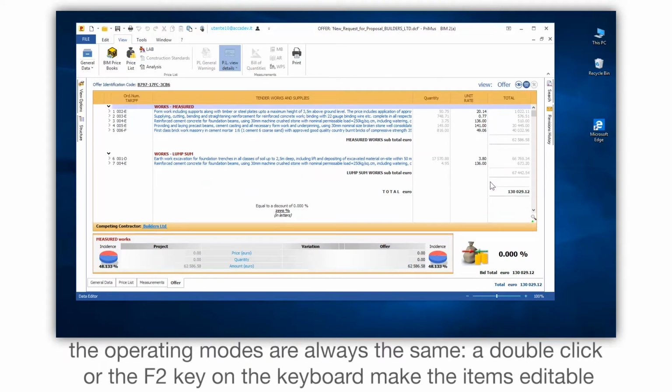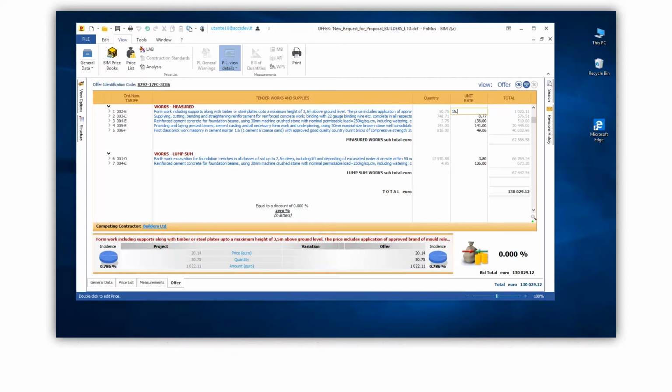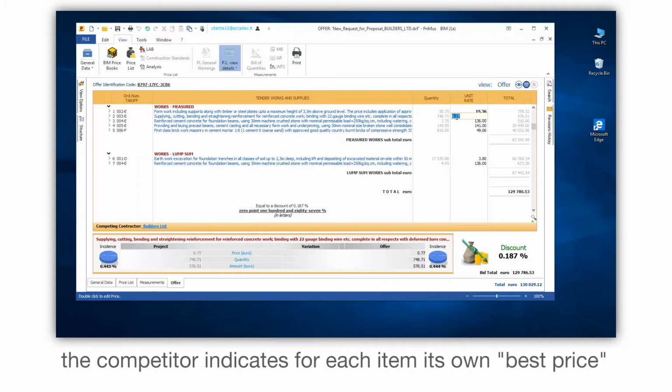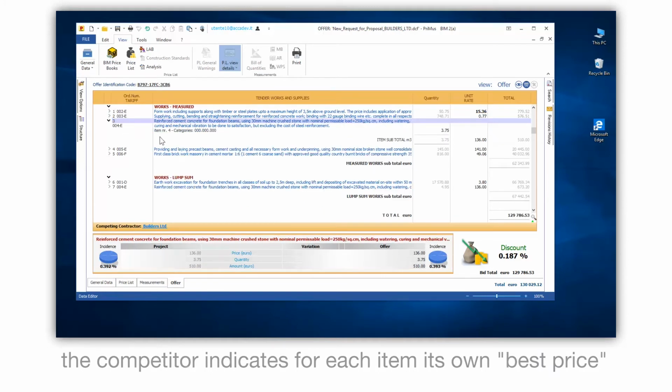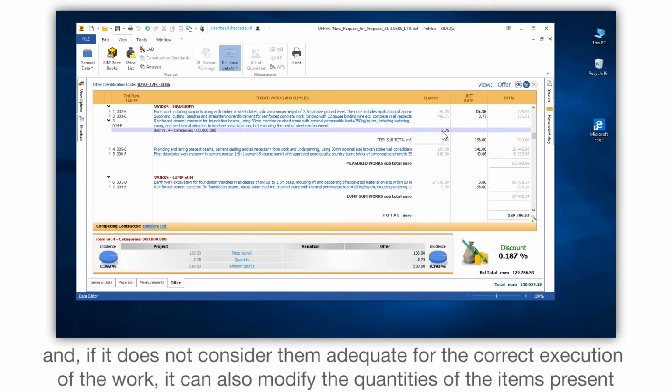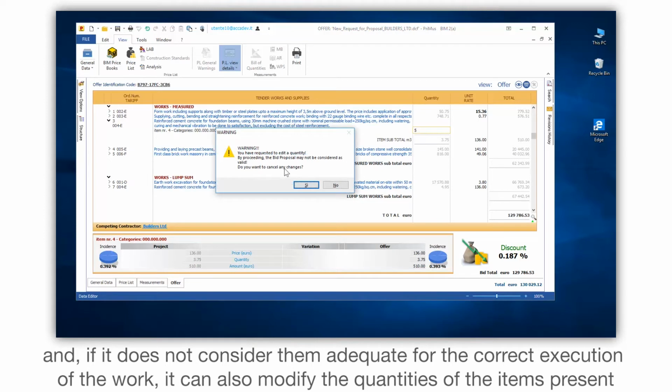The operating modes are always the same. A double click or the F2 key on the keyboard make the items editable. The competitor indicates for each item its own best price. And, if it does not consider them adequate for the correct execution of the work, it can also modify the quantities of the items present.